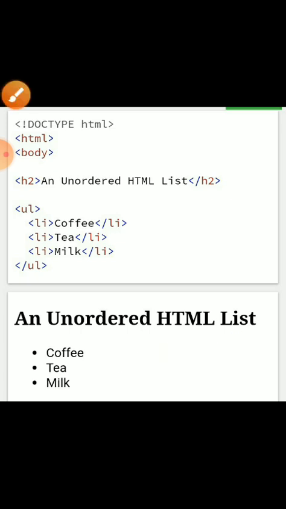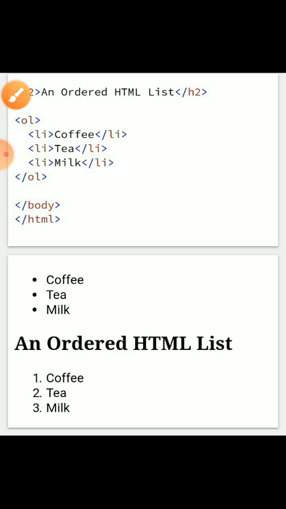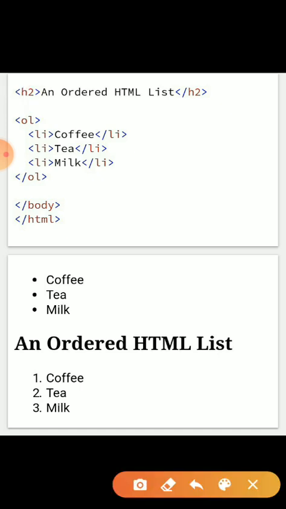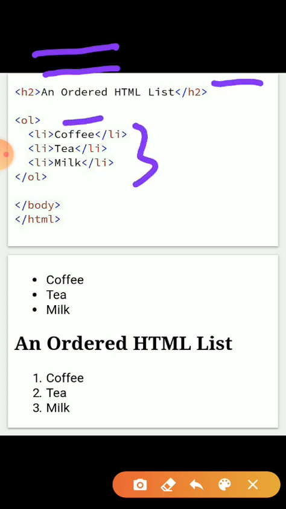Okay, now the second one is the ordered list. An ordered list is basically used to create a sequence. If we want to create a list with a specific sequence, for that purpose we use the ordered list, and by default it shows the numbers 1 2 3, so that's why it's also called the number list. We follow the same process: HTML, body, then heading, then the ordered list and the list item LI tag, then closing the OL tag, then closing the body and HTML tags.